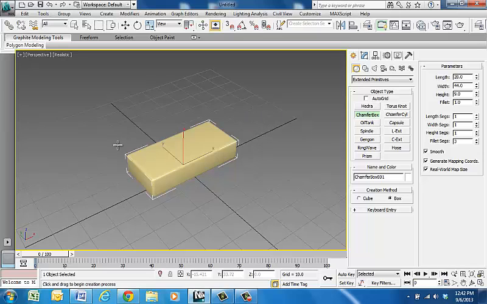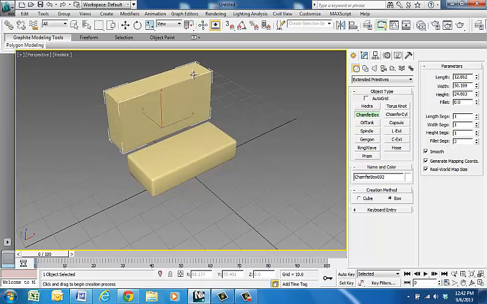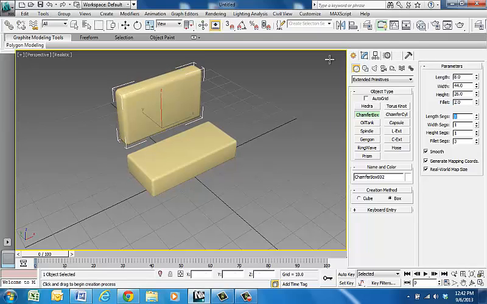We're going to draw another chamfer box in the back. These sizes, the length is going to be 8, tab. The width is 44. The height is going to be 26. And this fillet we're going to make 2. It makes it a little bit more rounded. Okay, now that's not in the right location.